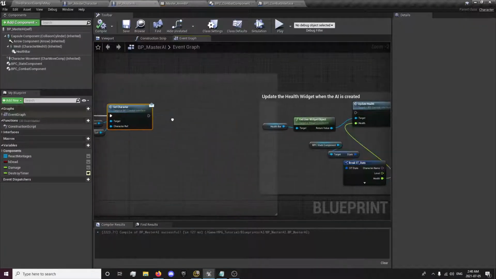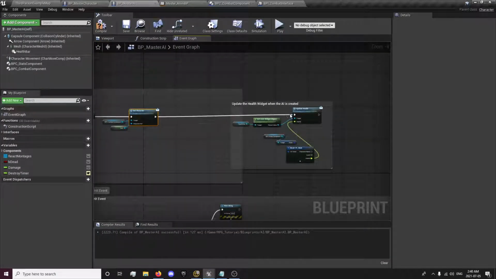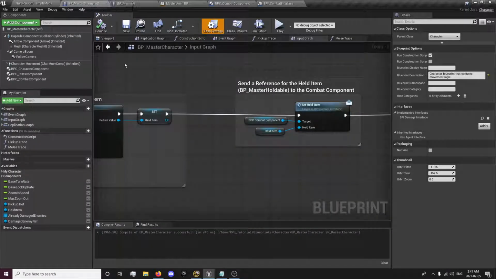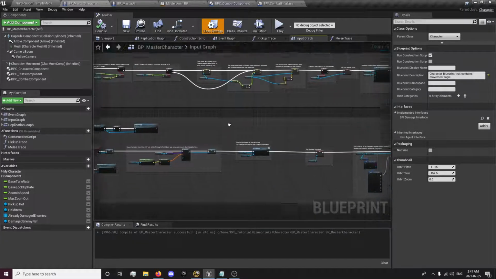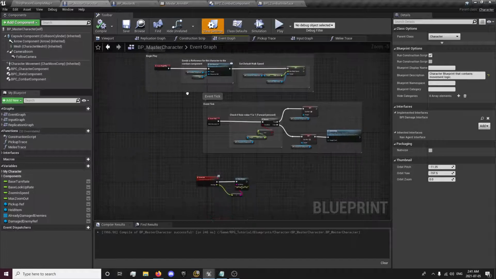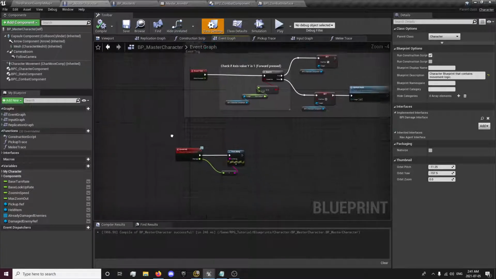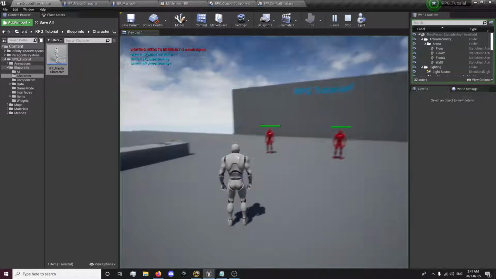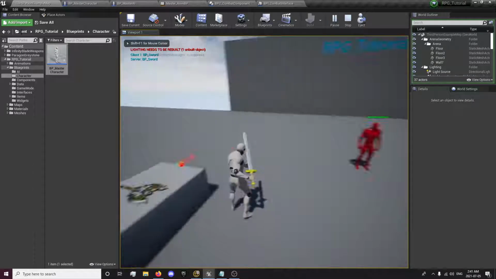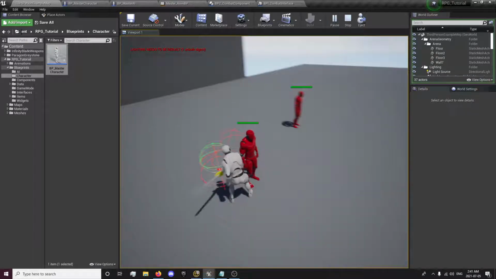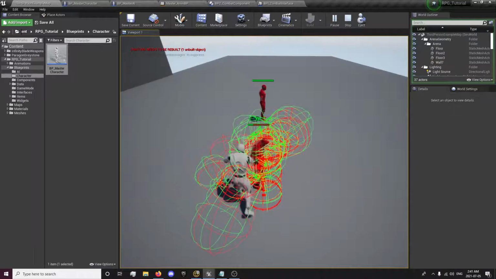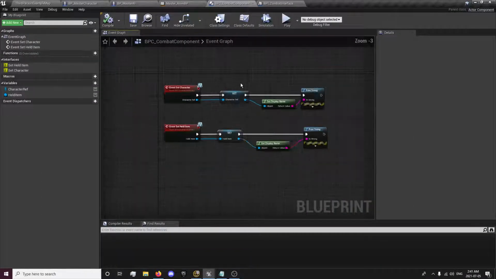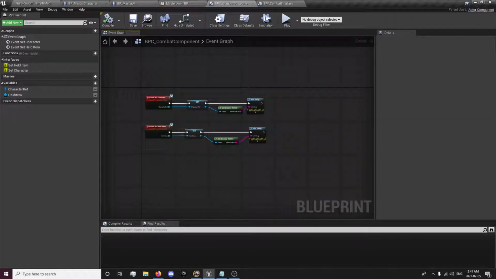And we forgot to reconnect the update health widget. Reconnect that. Got everything reconnected in here. Yep. Okay, so that's that. Combat component isn't actually doing anything yet. We just have it set up for now.